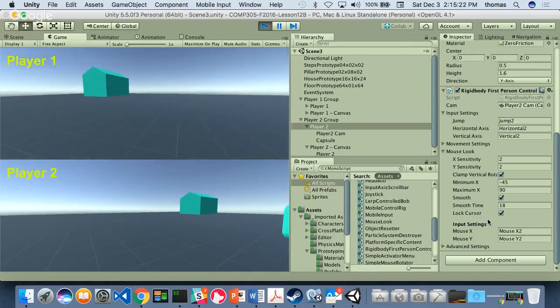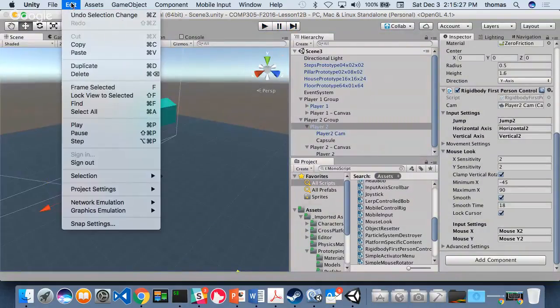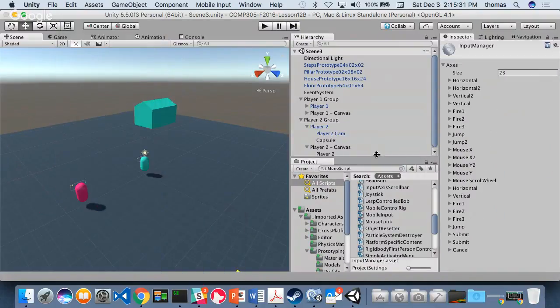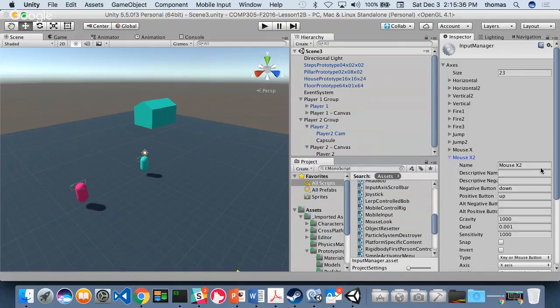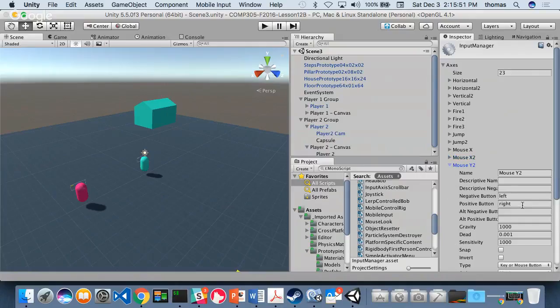Mouse X. Oh yeah, I totally reversed them. I totally messed that up. So I go File. That's okay. We'll fix it. So live, these live sessions, that kind of thing happens. Mouse X2 is actually the x-axis. I don't know what I was thinking. The negative button would be left. Sorry, the positive button right. That'll be okay. I was thinking about it the other way around. And Y2 would be the positive button, up and down, right?